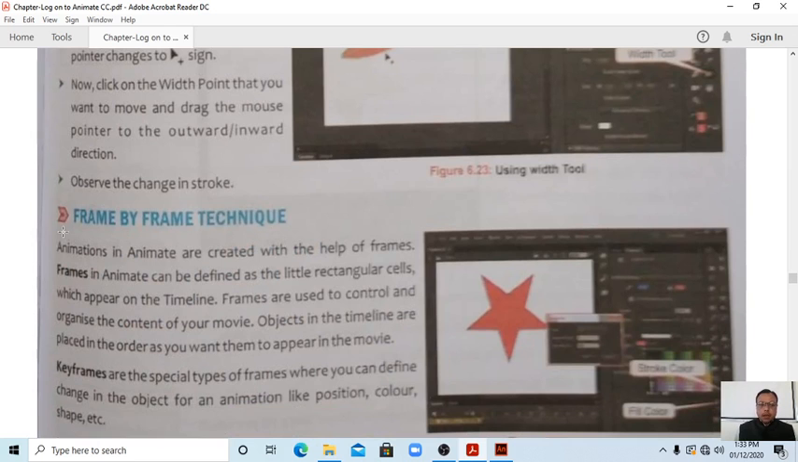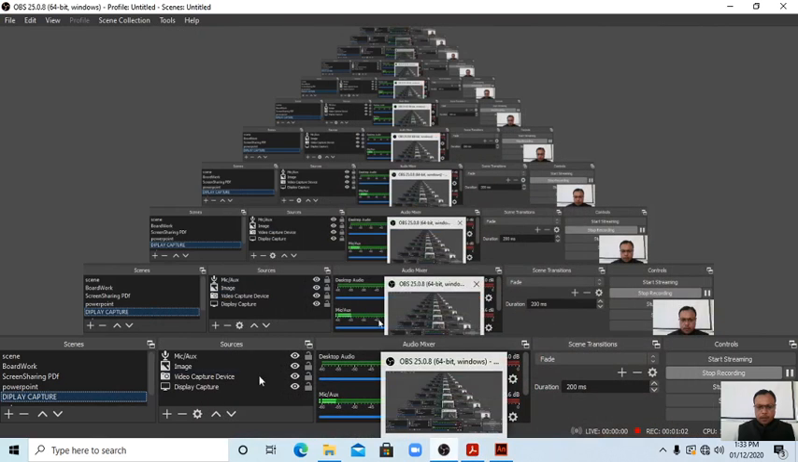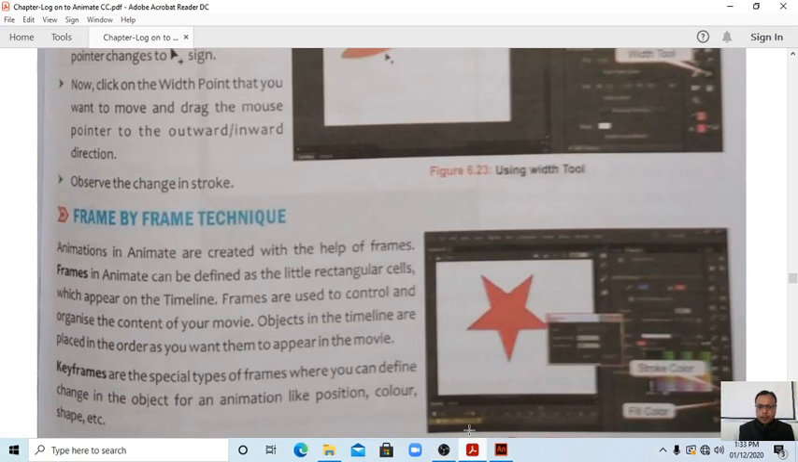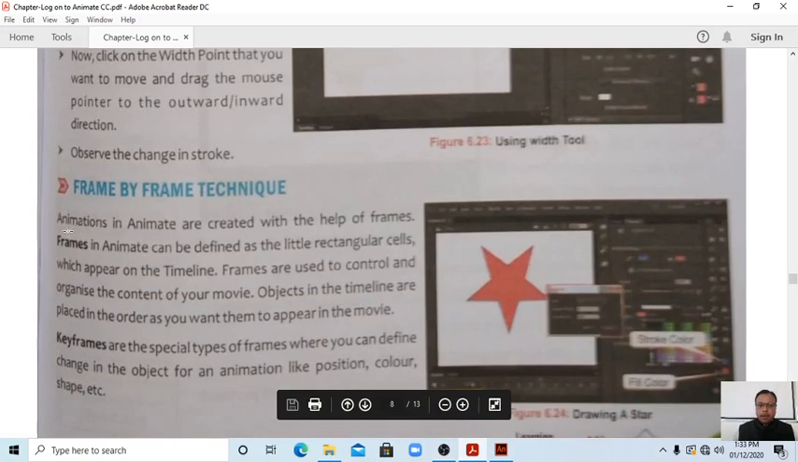Students, today we will discuss the frame by frame technique. This is the last topic of this chapter, frame by frame. How to do this? Now I'm telling you. See this PDF file, frame by frame techniques.